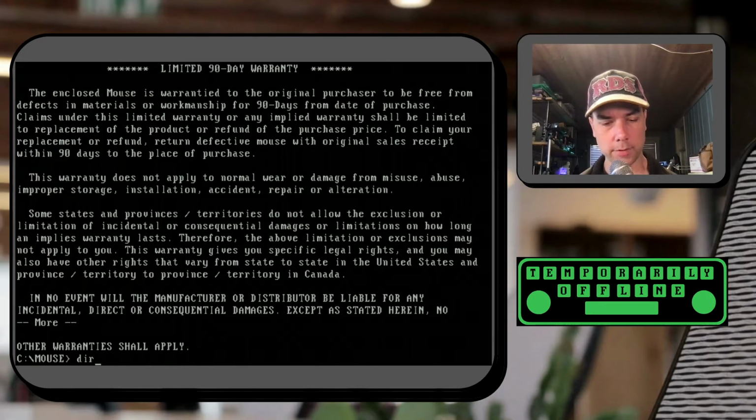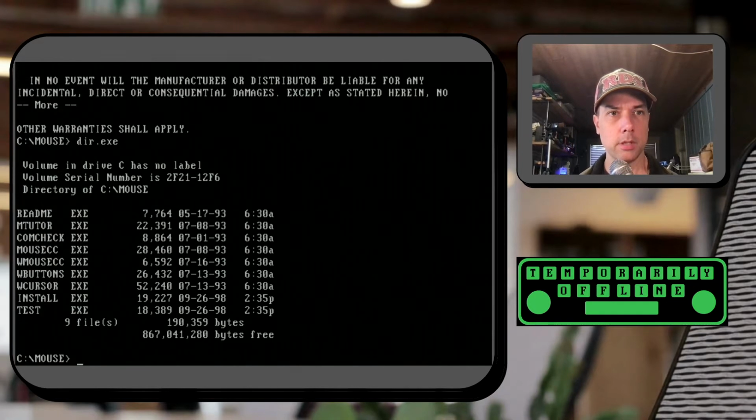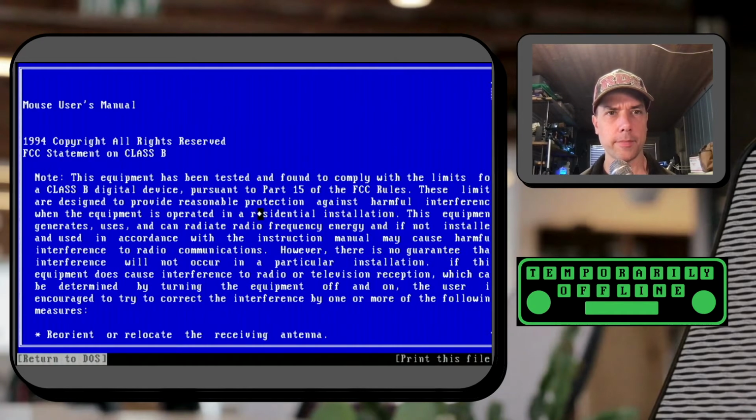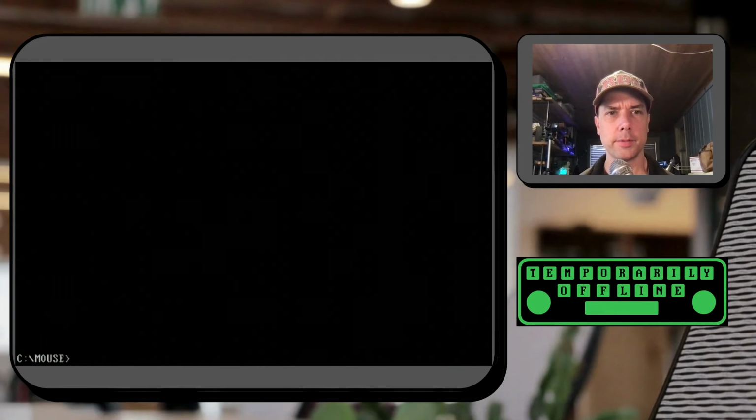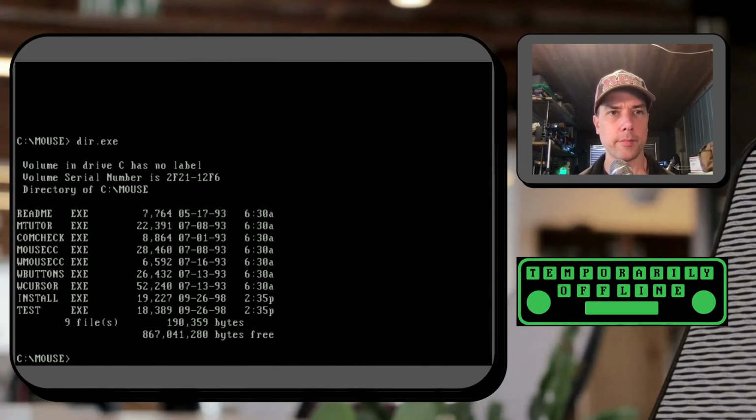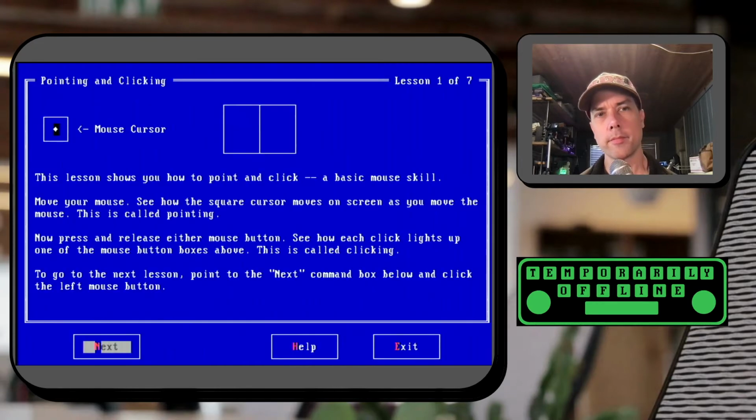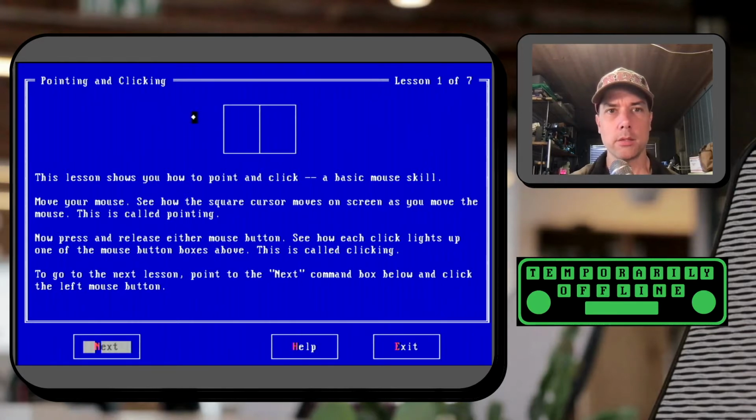And so that was all the batch files. Executable files, readme.exe. Oh, look, see, that's so much prettier than the readme.bat. Why didn't we start here? mtutor. This lesson shows you how to point and click, a basic mouse skill. Move your mouse. See how the cursor moves on screen? Now press either mouse button. Oh, look at that.